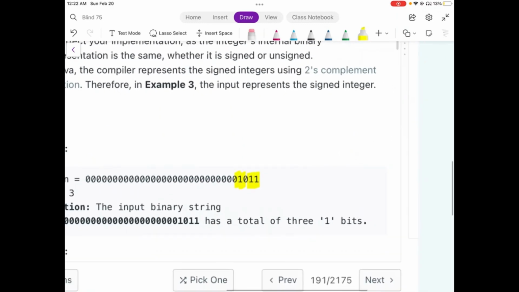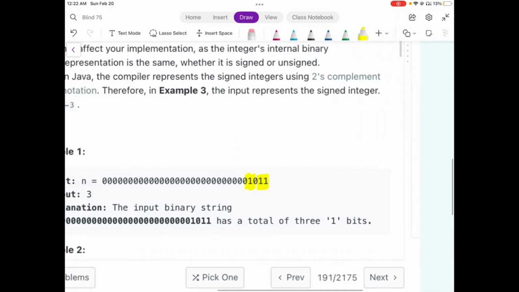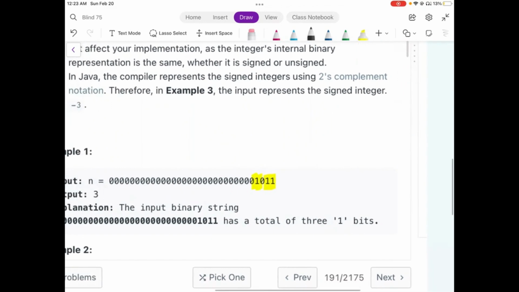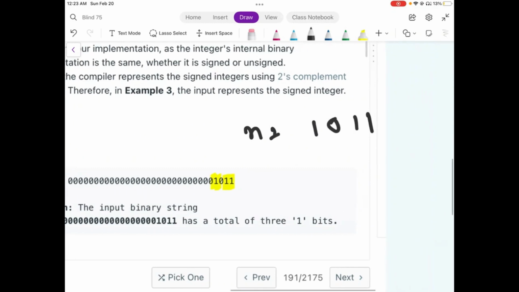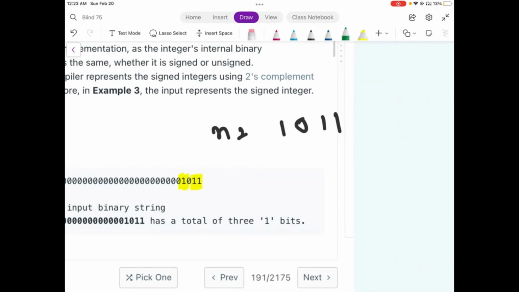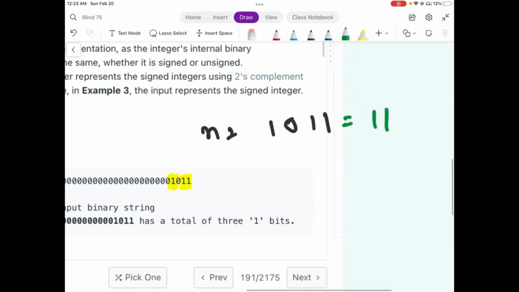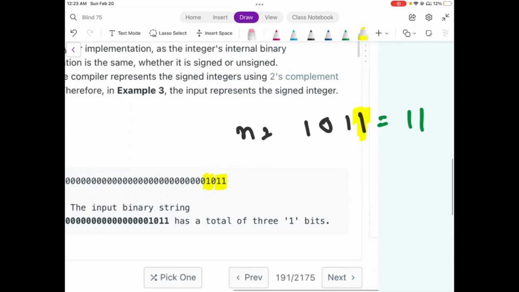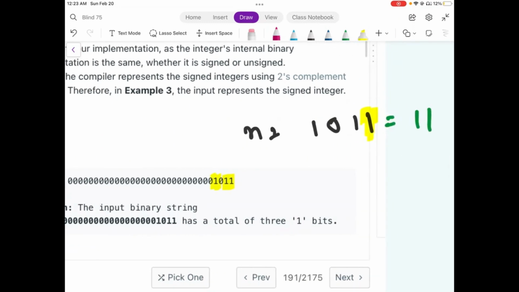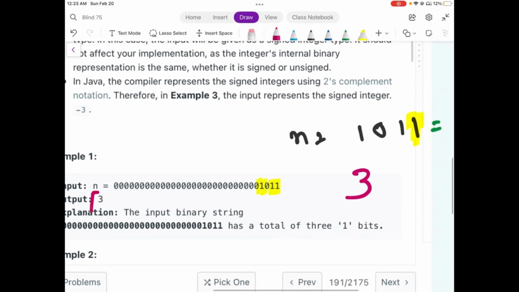So in this given example, we are given a number n equal to 1011, which is the binary representation of the decimal value 11. We need to check how many times one is repeated in the given integer, and clearly over here we can see that the one is being repeated three times, which is the answer of this problem.